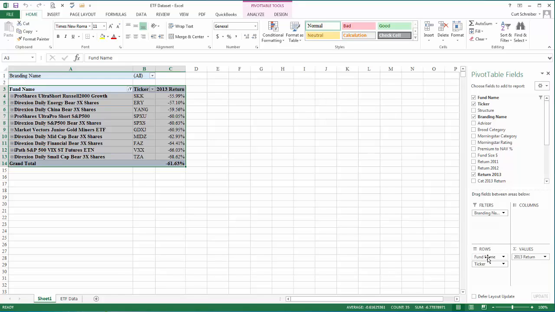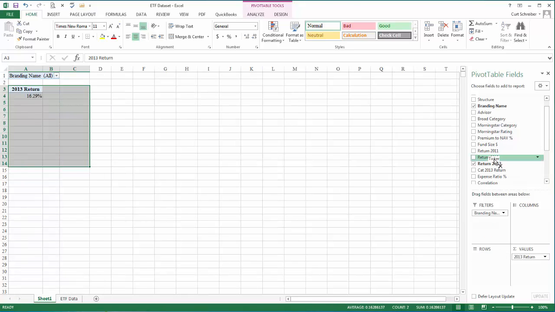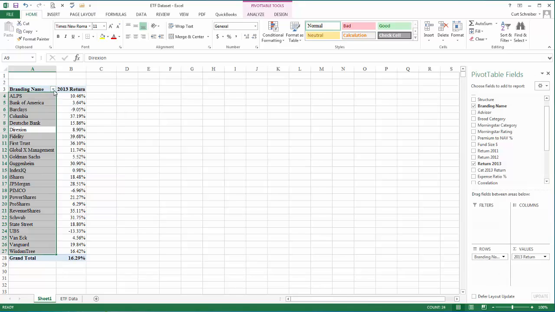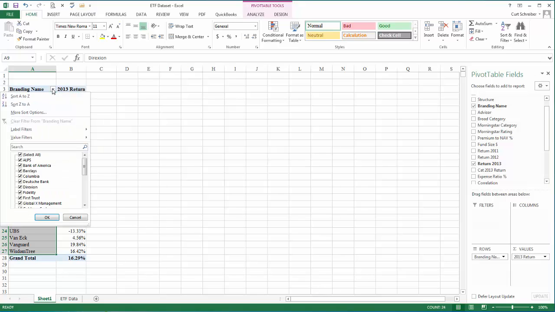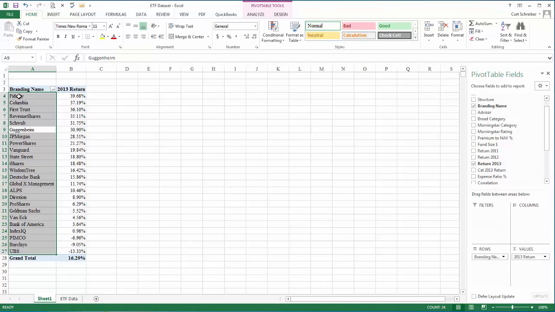Let's go down to the rows and drag the fund name out of the rows and the ticker out of the rows. And let's then grab the branding name and drag that down into the rows. Okay, now we have a whole new worksheet going here. Now within the branding name, let's go ahead and click on the drop down arrow. Click on More Sort Options. Click on Descending A to Z and 2013 Return and click OK. And there we have our family fund sorted by rate of return for the year of 2013.